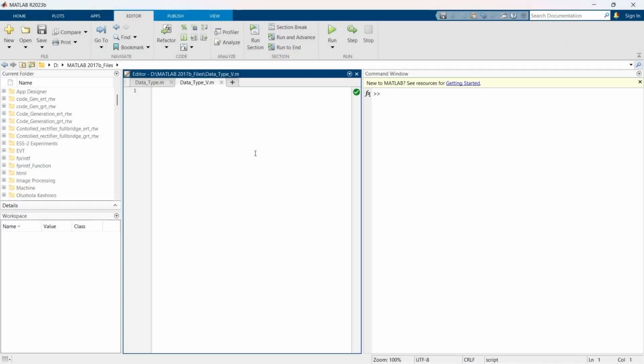So stay tuned to unlock MATLAB's full potential and supercharge your project. So now, without wasting time, let's get started.